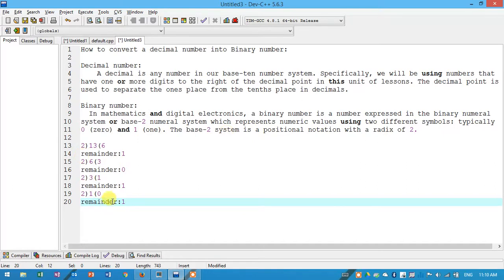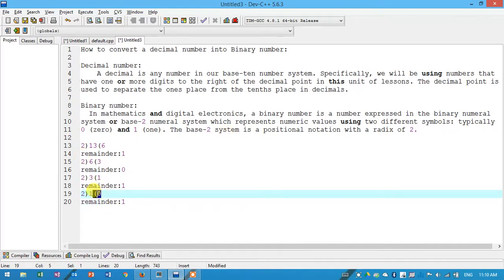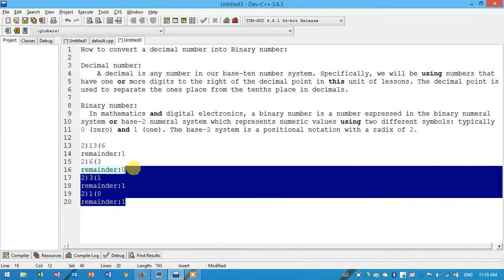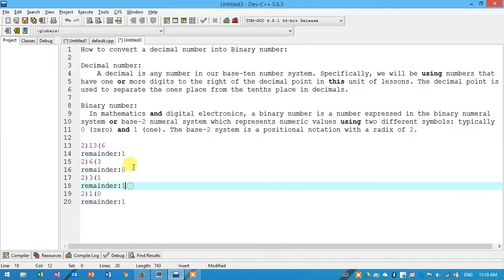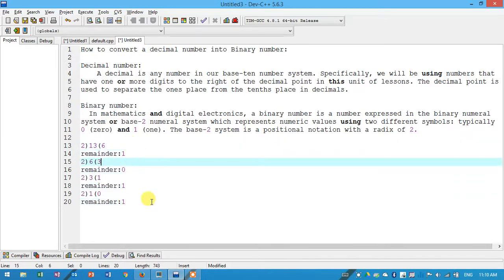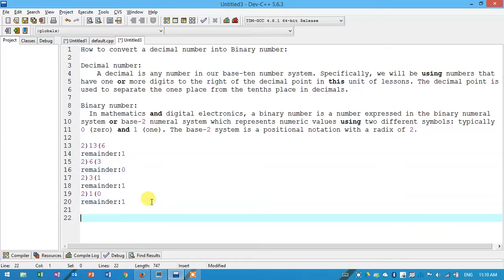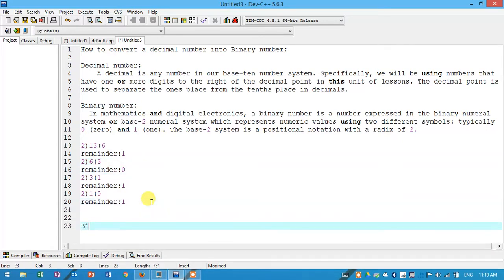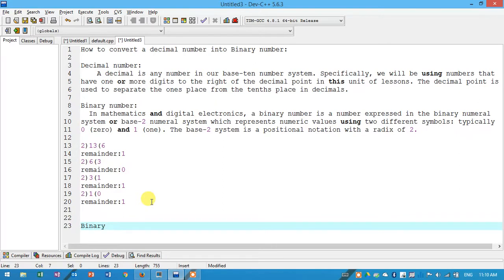So if you see here, until the quotient is 0, the process will continue, and the binary number is the remainders in reverse order, that means 1101. The binary number is 1101. This is our traditional way to convert a decimal number into a binary number.